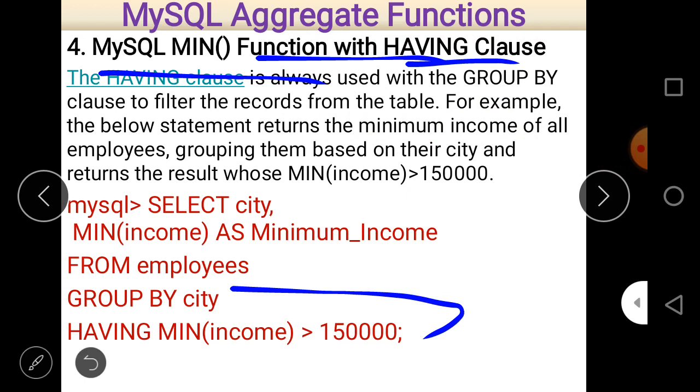Some students get confused between the HAVING and WHERE clauses. The HAVING clause is always used on a group or with a group, but the WHERE clause is used for a general condition which is not related to the group. So we put the WHERE clause after FROM table name, and we always put the HAVING clause just after the GROUP BY clause. As you can see here, there is a GROUP BY, the group is made on the basis of city, and after that a condition.